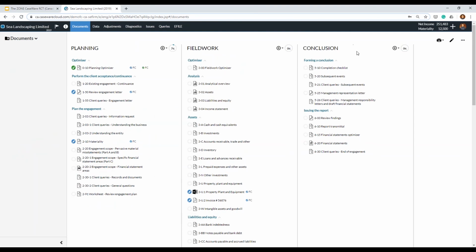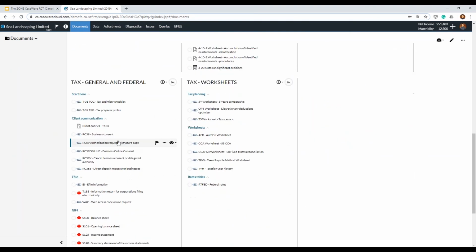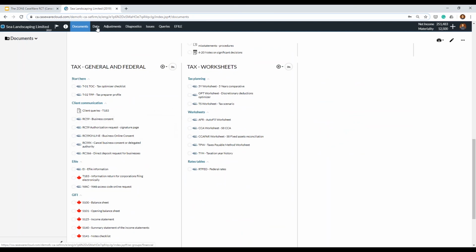Okay. So here we are in our tax section. In our data tab, like I showed you guys, as soon as we bring in the trial balance, we get our tax groups and we get our Giphy codes along with that. So that's as soon as we bring in the trial balance.